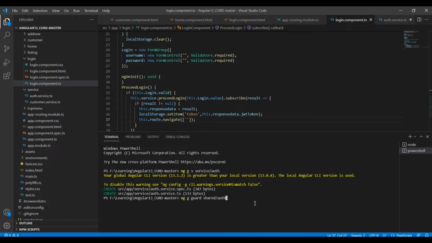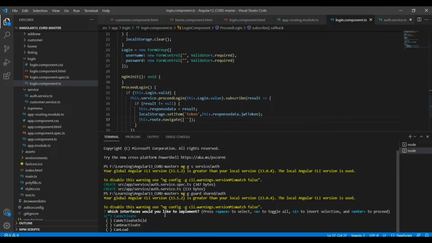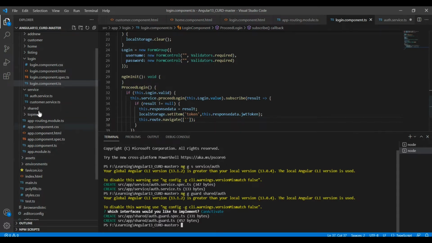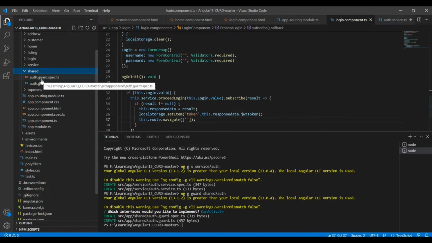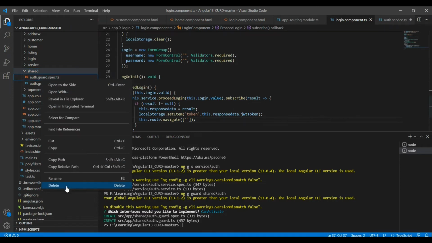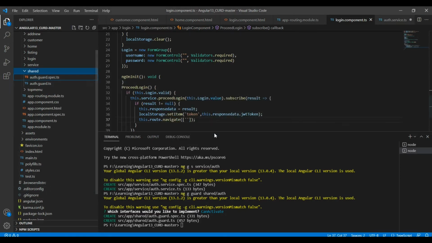So my guard name is Auth. It's taking some time to generate the files. When I'm creating the guard, it will ask for options like can activate, can activate child, can deactivate, and can load. I'm going to select the can activate only. Okay, fine, it's created. Here also the spec file was there, it's not required, so let me delete it first.